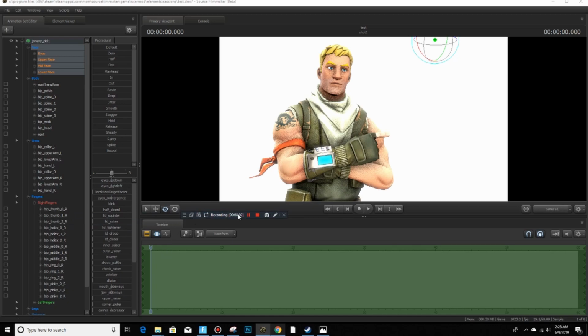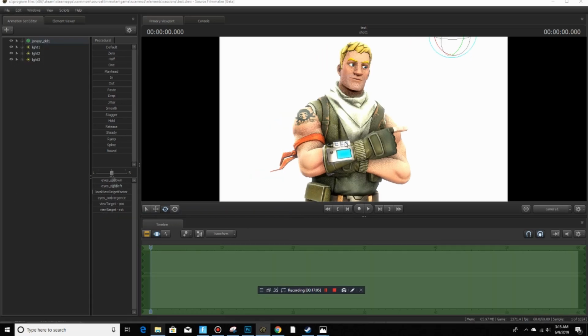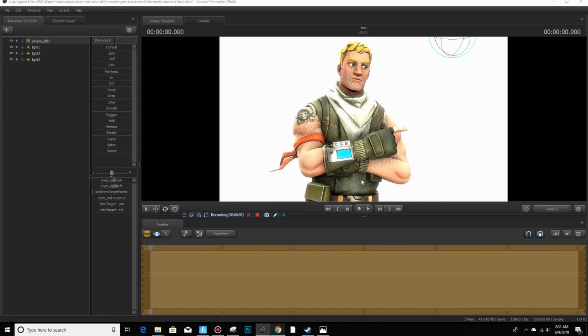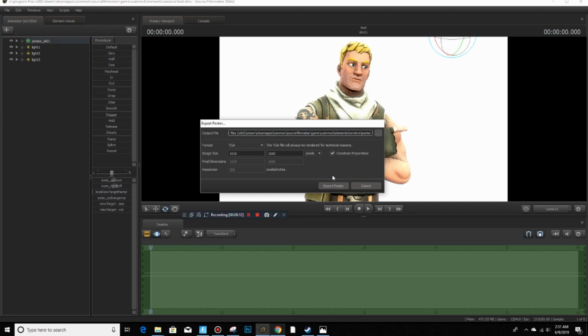Now before you render your model, you just want to right click and go to your render settings, and you want to copy these down exactly, and you want these as your render settings. Now once you're done with all that, you just want to go to File, Export, Export Poster, and Save. And you want to switch this to PNG and just click Export Poster.